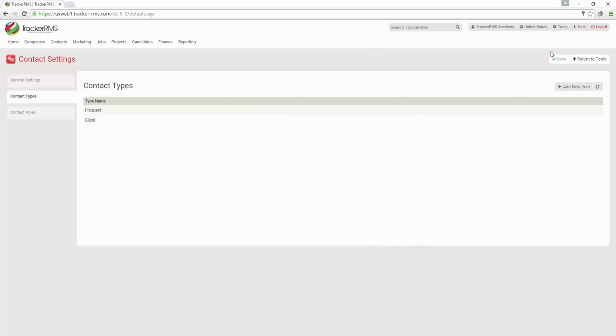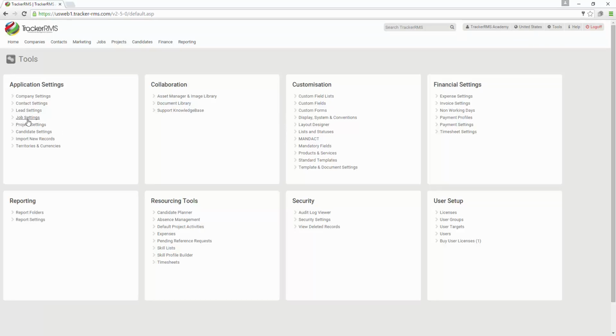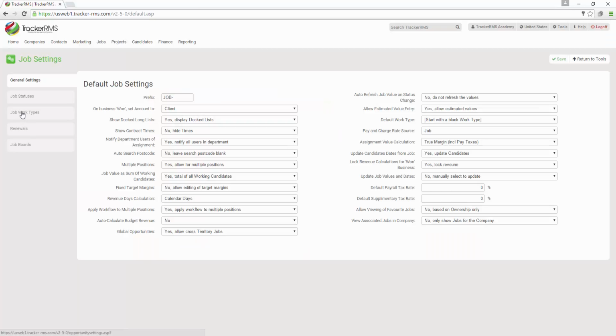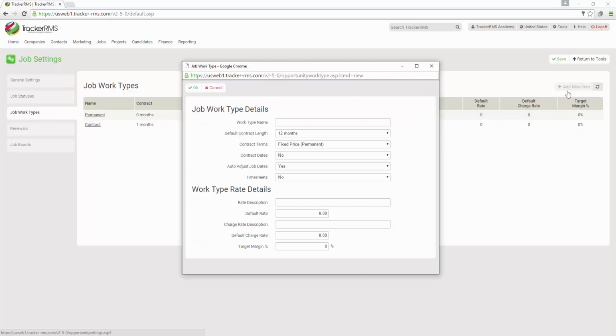The next one we'll take a look at inside of Tools is going to be the job settings. So in here, you can add different types of work types. So your system is configured with permanent and contract, but this is where if you wanted to add in a third or any additional types, you can choose the name of it.